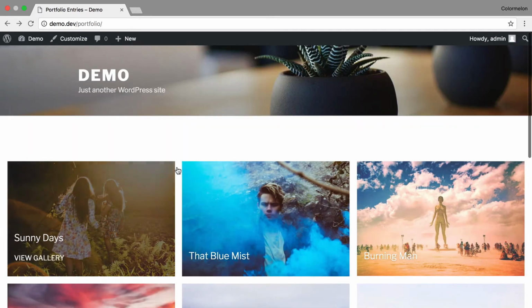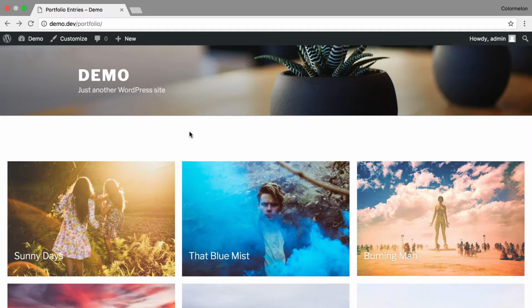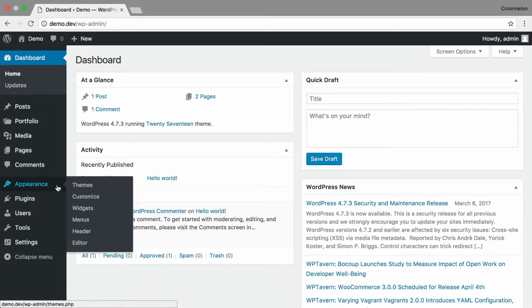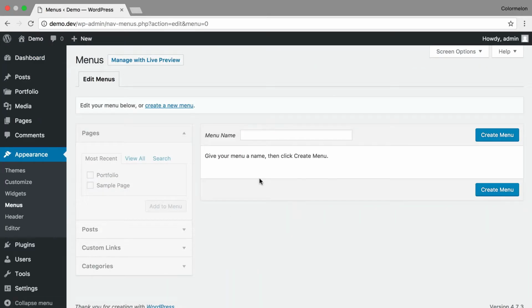Now, what if I want to categorize my portfolio? The next thing I'm going to show you is how to add portfolio categories to your menu. To do that, let's go back to our WordPress dashboard and go to Appearance, Menus, and here we are going to create our main menu.